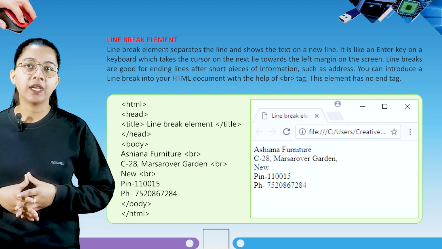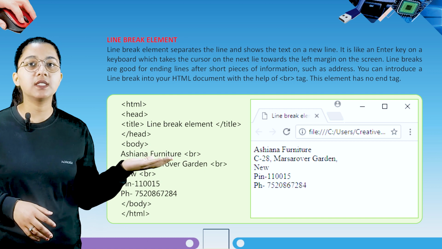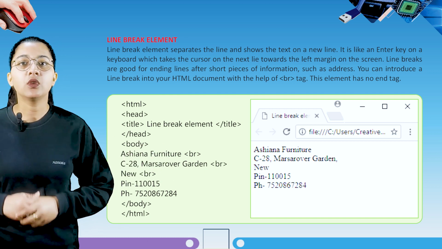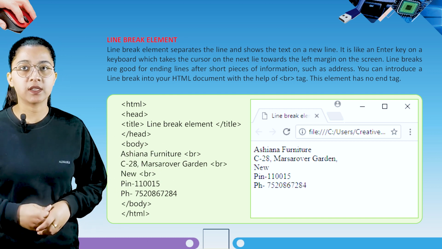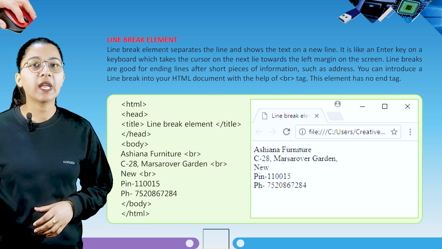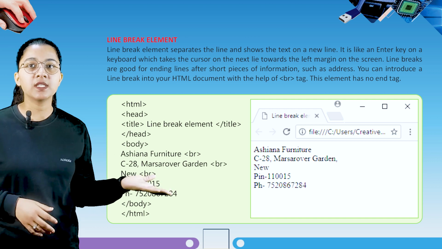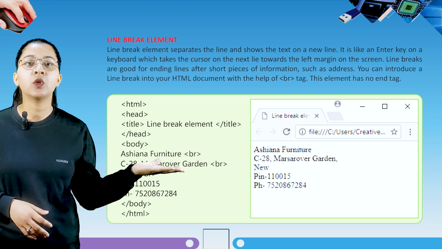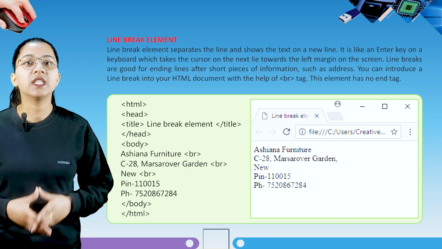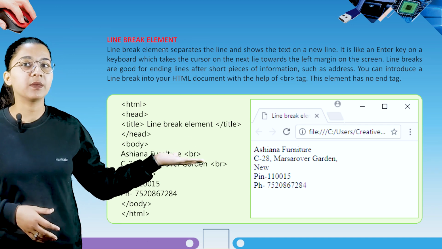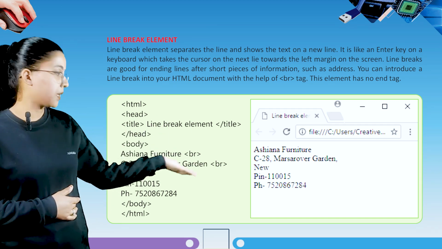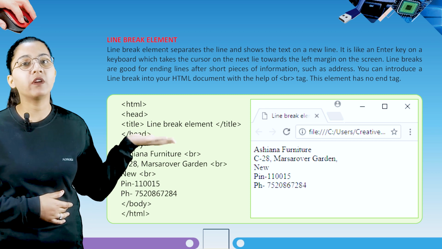It is like an enter key on a keyboard which takes the cursor to the next line towards the left margin on the screen. Line breaks are good for ending a line after a short piece of information, such as an address. You can introduce a line break into your HTML document with the help of this tag. This element has no end tag. This interface shows the example of line break.